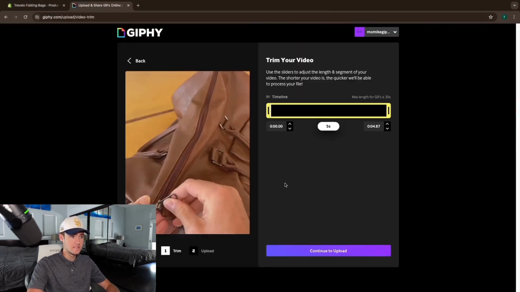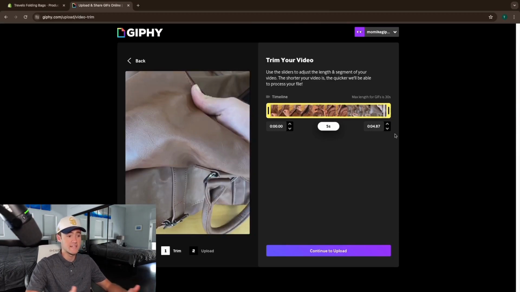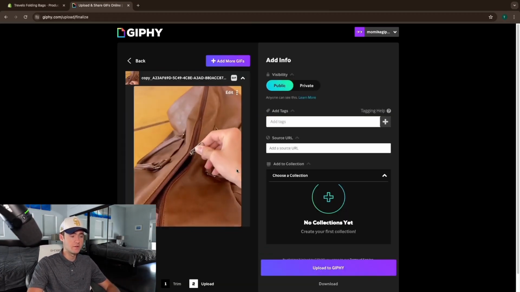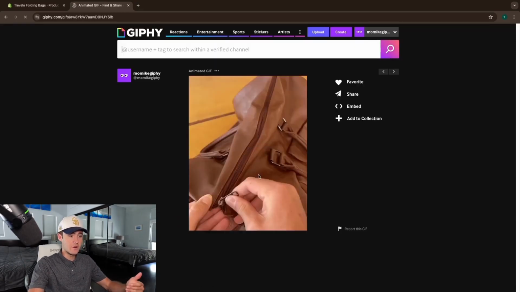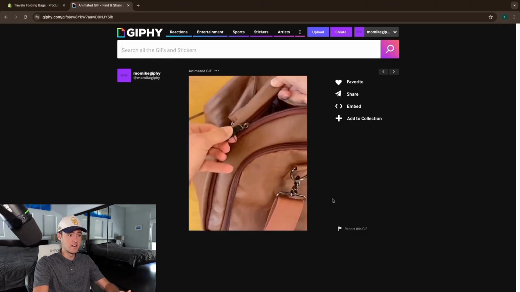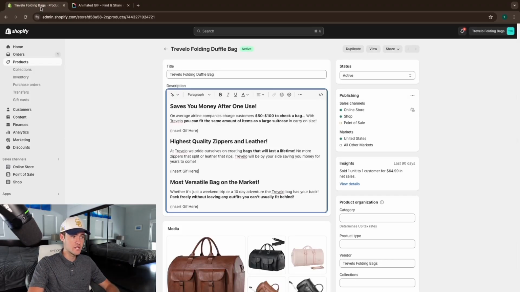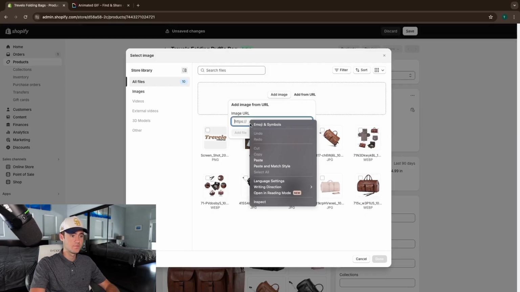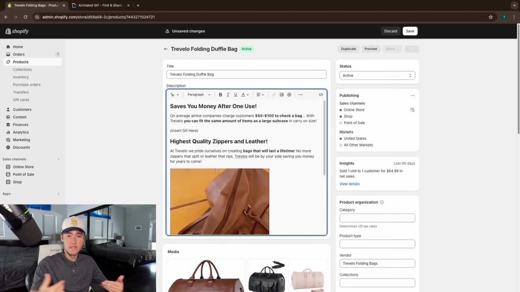And as you can see, it's going to give us a preview of it where we can trim it if you want, but that's already what we did in CapCut. So click continue to upload and then upload to Giphy. Once it's done uploading, I'll update you guys. All right, so now we can see the animated GIF right here, and we're going to click share, copy GIF link, then come back over to Shopify, and what we're going to do is just make a space under our description right here and paste it in. So I'm going to repeat this process for all three of them and update you guys when I'm done.